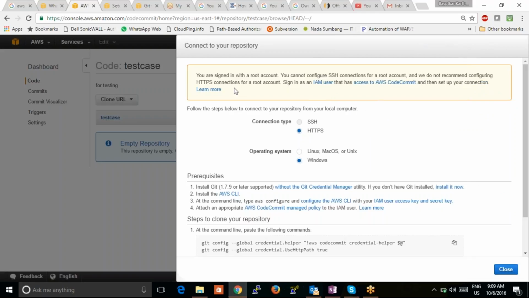I'm clicking on this URL on this particular repository. Here he is saying, in order to connect to your repository, see how user friendly it is, he popped up a window. On that window he's showing you the steps on how to connect to this repository.